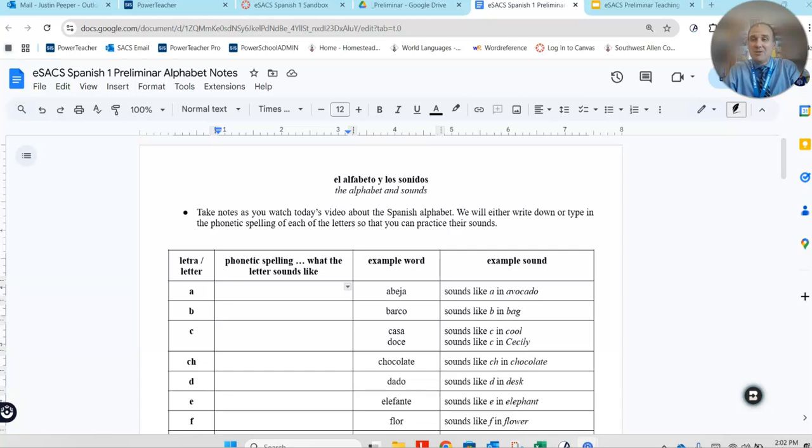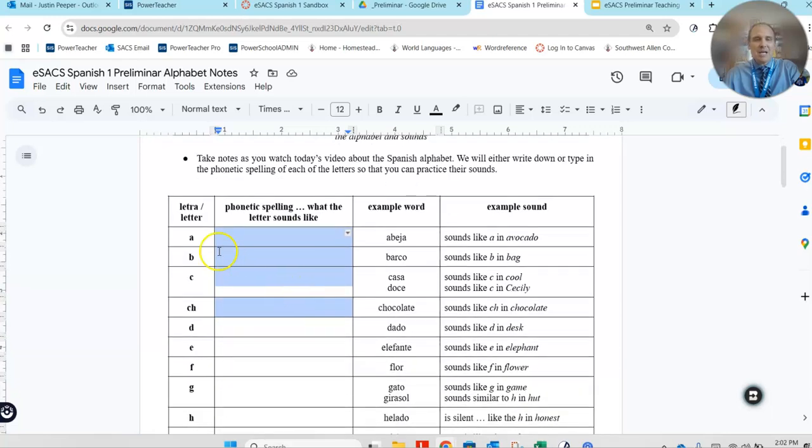And this week we're going to start off by learning the Spanish alphabet. Hopefully by now you've downloaded the document that you see on my screen. It's a list of notes we're going to fill out today as we learn the alphabet in Spanish. If you want to print this out and do this with a pencil or a pen, that would be okay. If you prefer to download it and type it, that's okay as well. But what we have here is the Spanish alphabet. I have the letters over here, and there's an example word and there's an example sound.